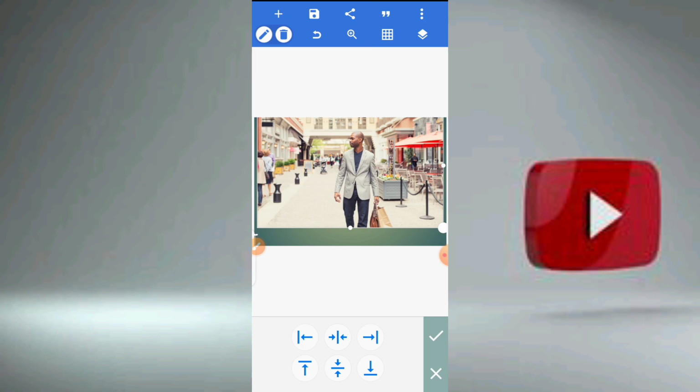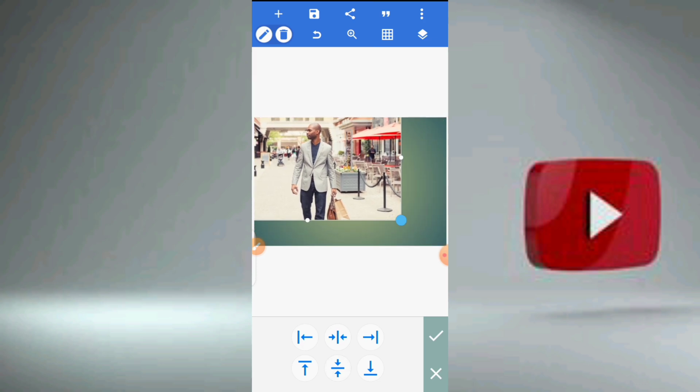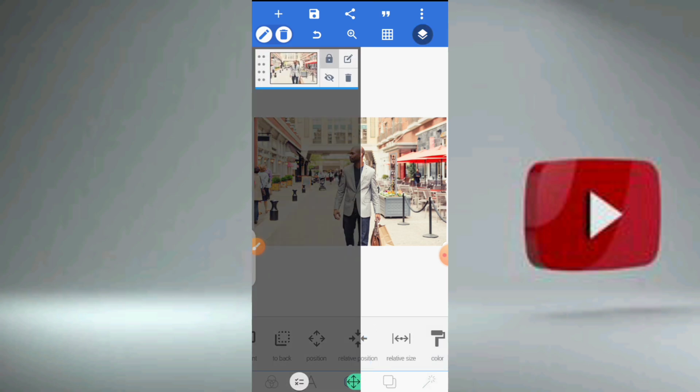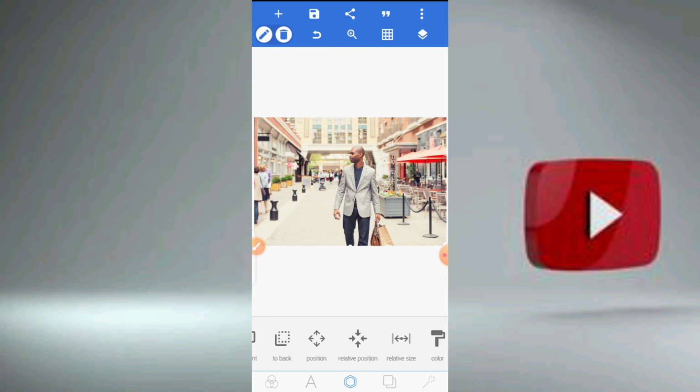Now after this, we're bringing in another image in which we have removed the background, so it remains the main character. If you want to learn how to remove the background of any image, you can check the top of your screen there. You see the video I've done on how to remove the background of any image.